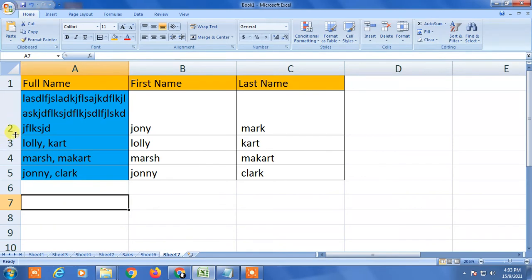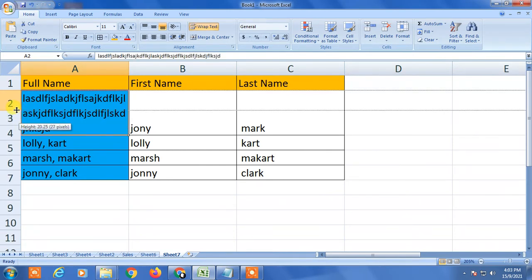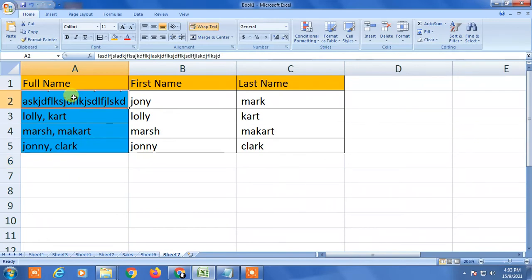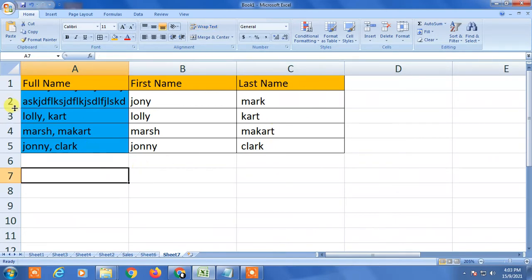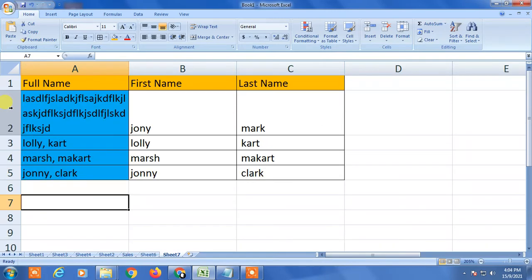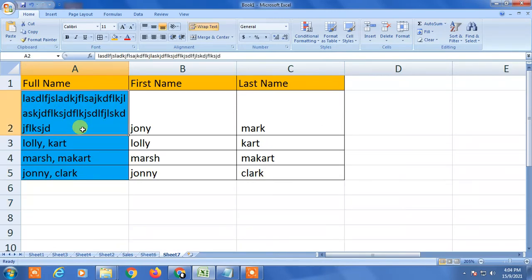But sometimes it is adjusted by default because I have settings. Sometimes it looks like this: it's wrapped in two or three lines, and it doesn't show the full data in one cell. So simply click on the bottom line of this row and double click here, and you can see it gets the proper height by default.